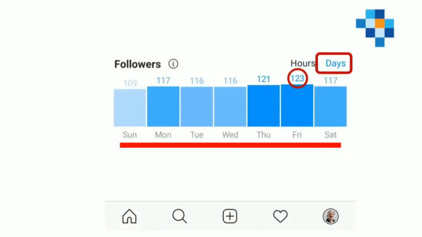Next, go to days, where you'll see what days of the week your audience is active. Tap the graph to bring up the numbers. This is great information. Now you can time your best content for when the bulk of your audience has the best chance to see it.